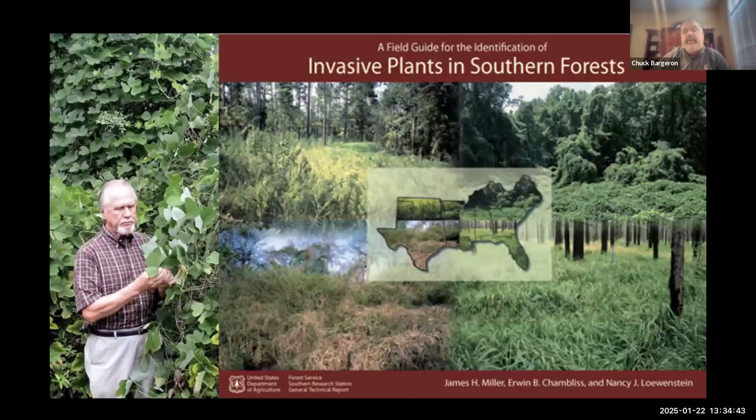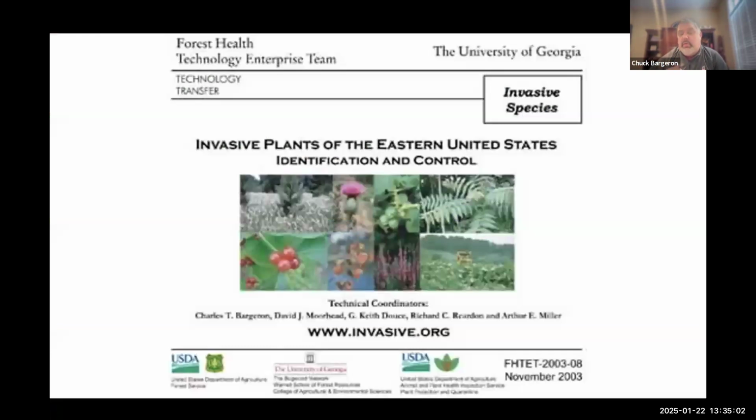As we were collecting the pictures and as we were working on building information about invasive species, we started working with Jim Miller out of the Forest Service in Auburn, and he had this publication he was working on. It was Invasive Plants of Southern Forest. And we took this publication and made it available online long before the printed book was published. But we kept running into an issue.